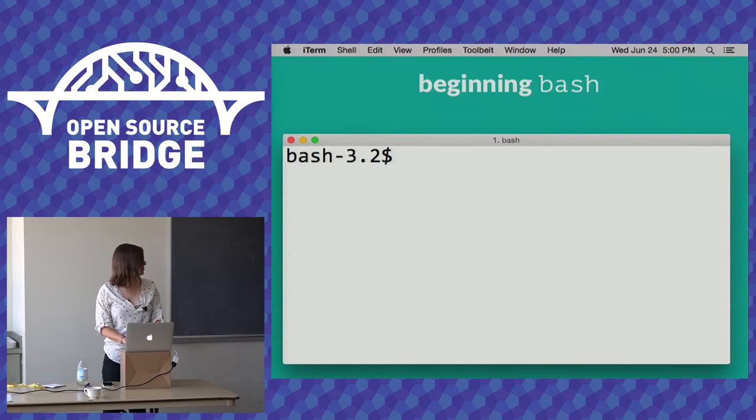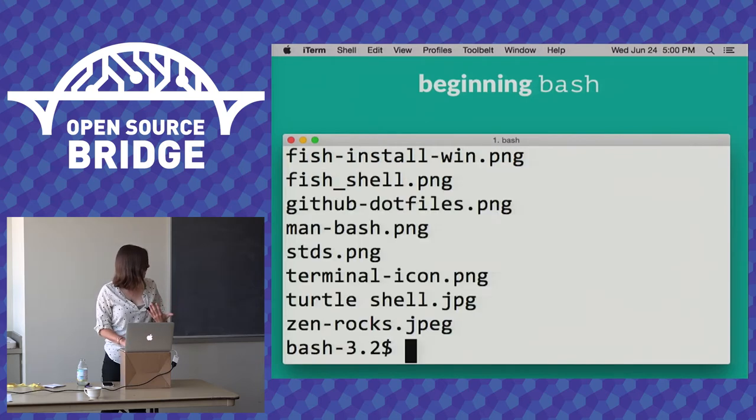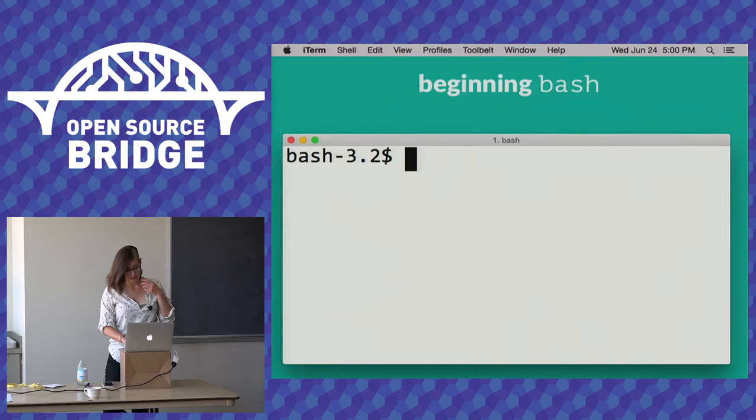I can use the list command to look at what's inside a folder without actually changing directories into it. So I have a pics folder that I had been using to keep all my images for this talk. And I can do the same thing, list out all the things that are in there, and that's pretty easy.